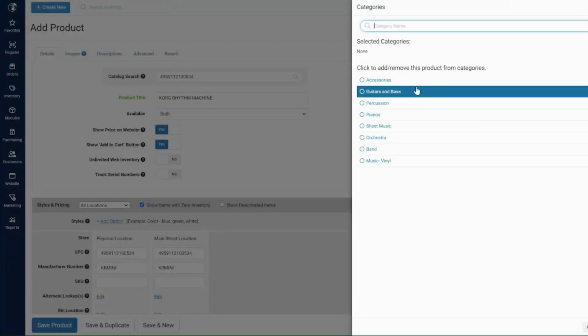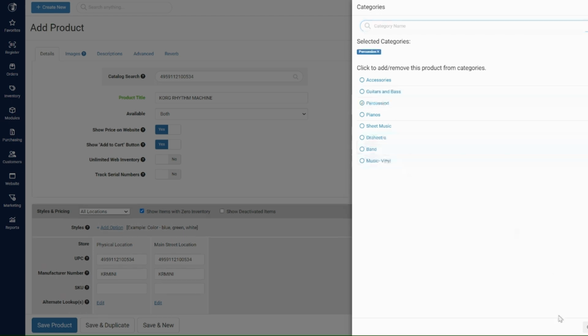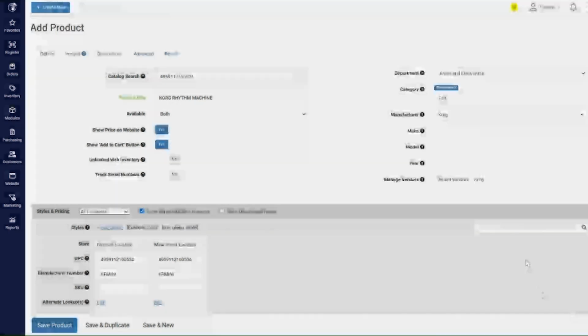Now, what you'll see here is I've got a very limited number of categories. It's likely that your list of categories will be much, much more extensive than this. Again, you can get as granular here as you would like. Just be aware that you can have an unlimited number of categories, subcategories, and sub-subcategories. What we're doing here is we're telling the system where we would like this product to show up on our website. So for our purposes today, I'm just going to put this under our percussion category.